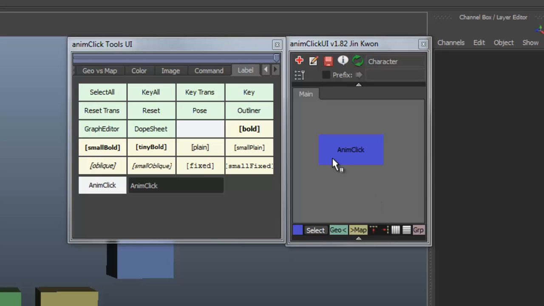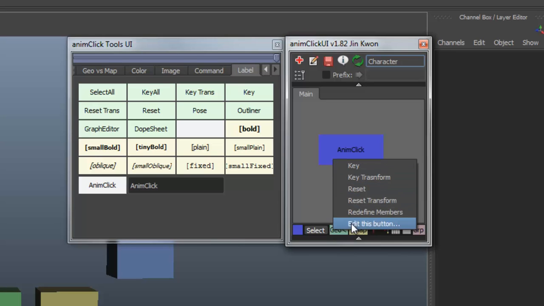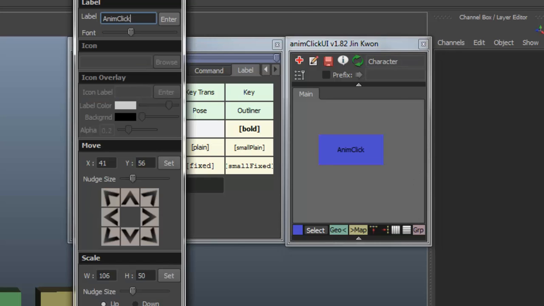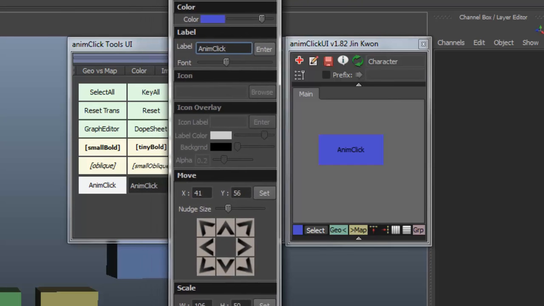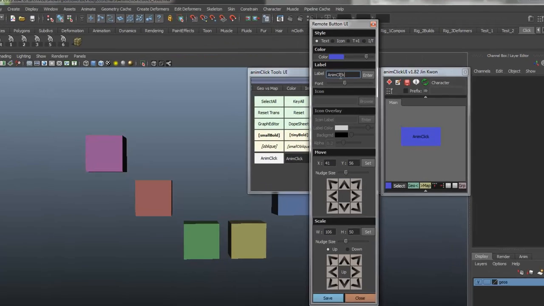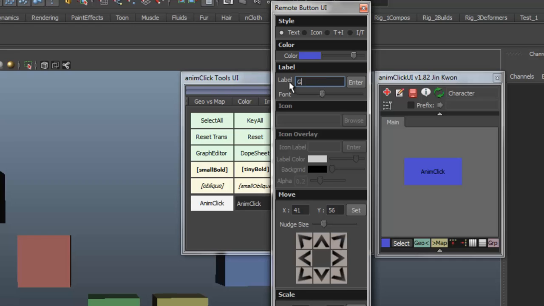In the previous video, we have talked about remote window. So if I bring that up, right click on it, the last command, edit this button, it will bring up my remote window. In here, you can also change the label like this. And if you drag this slider, it will change through different font styles.